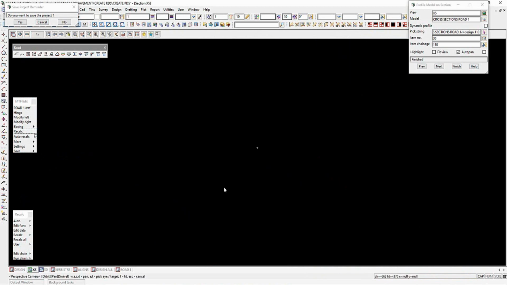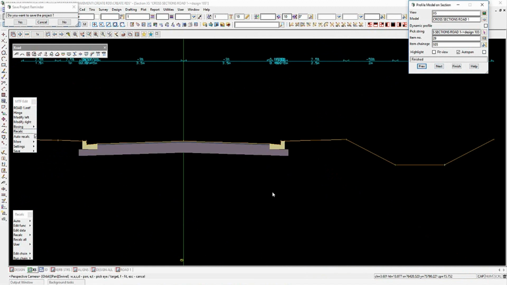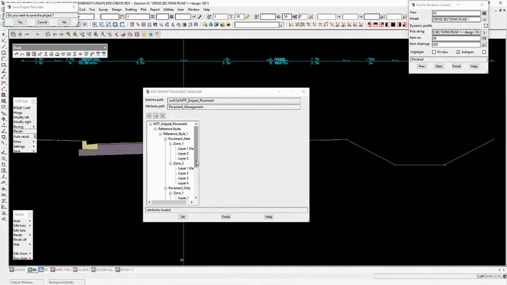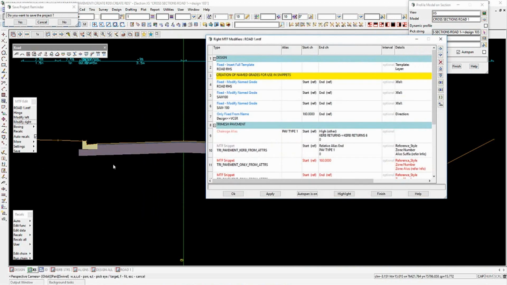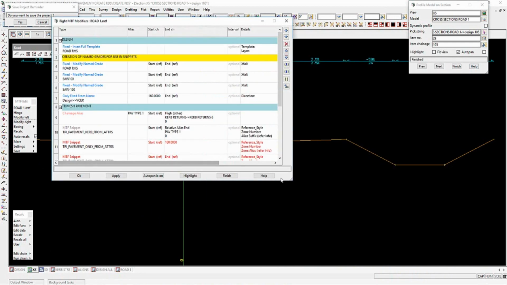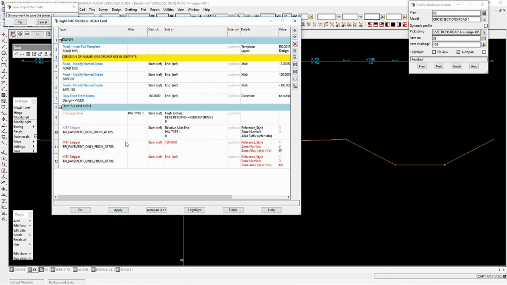So we have our profiles on the left and right. We can now utilize the pavement only attributes we have. So inside there we've got the rock protection down the side of the batter here, and then a zone 3, which is the concrete drain. So again, it's just a matter on the right hand side in your MTF file of specifying those two.